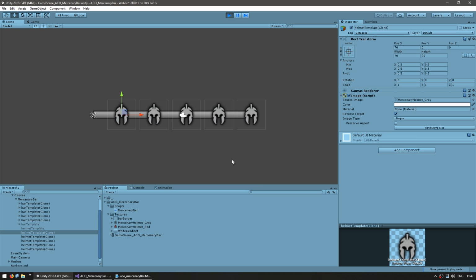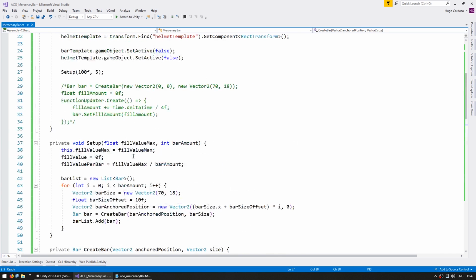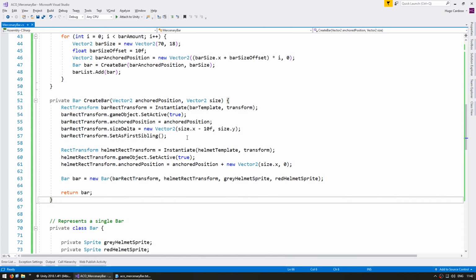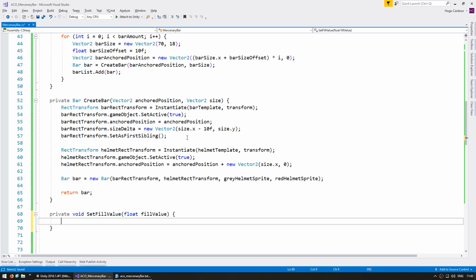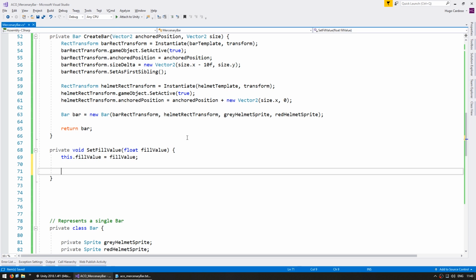Okay, great. So with our 5 empty bars set up, now we need to set up the logic to increase the fill between the bars. So in our code, up here on the code for the mercenary bar, let's create a function to set the fill value. So make a private void SetFillValue, and here we're going to receive a float for the fill value. And let's also set the member fill value to be this fill value, so we keep track of the fill value.